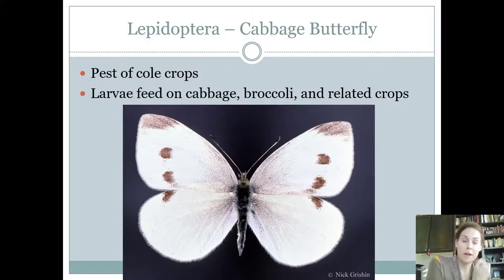Our cabbage butterfly, I would try real hard not to get this confused with the alfalfa butterfly. The cabbage butterfly is not a cabbage looper, it's a separate one, but it's also still a pest of cole crops. You need to know the cabbage looper's caterpillar, but the cabbage butterfly's adult form. So they're very small, white with brown tips and brown dots on the body. The cole crops, again, remember, are cabbage, broccoli, cauliflower, lettuces, and things like that.